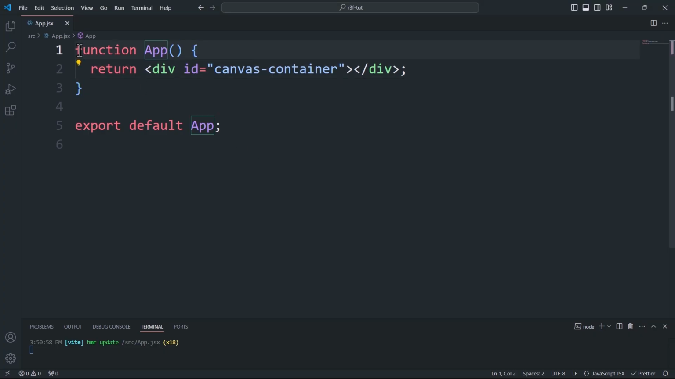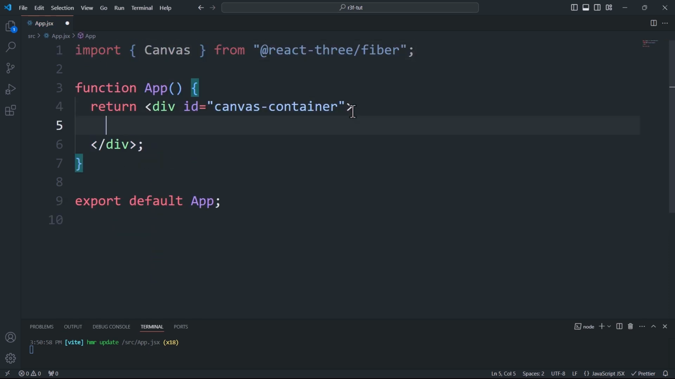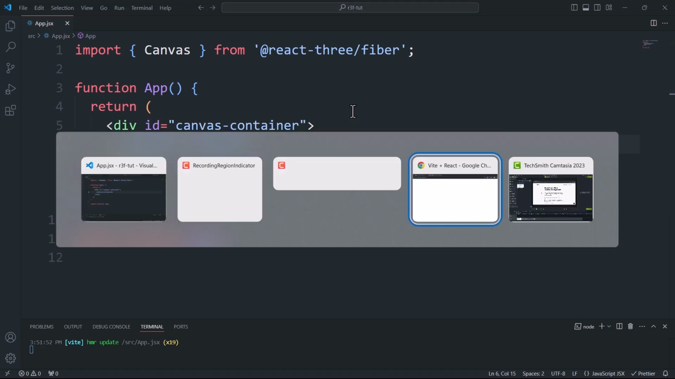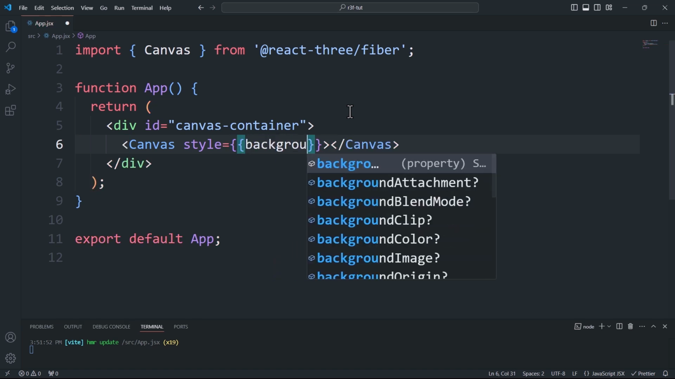First, import the canvas component and add it to your app. This creates a canvas element that encapsulates the three elements we've just discussed. The canvas is currently invisible because it has a white background, so let's change that.